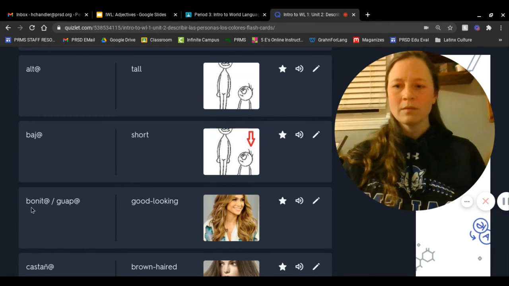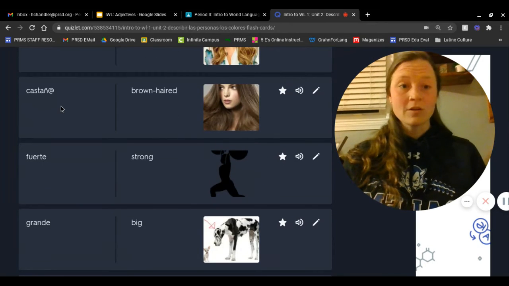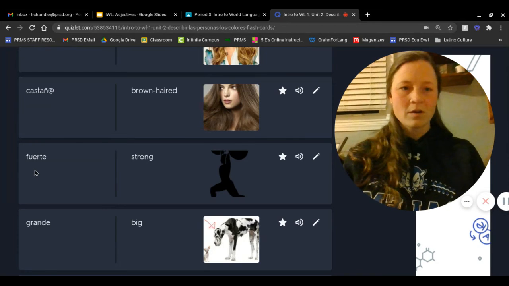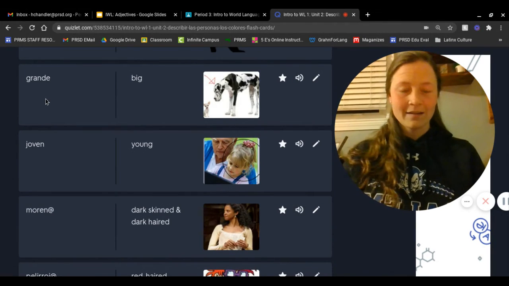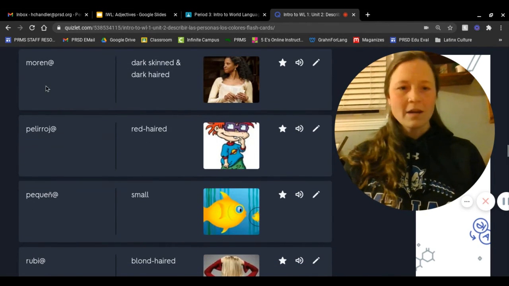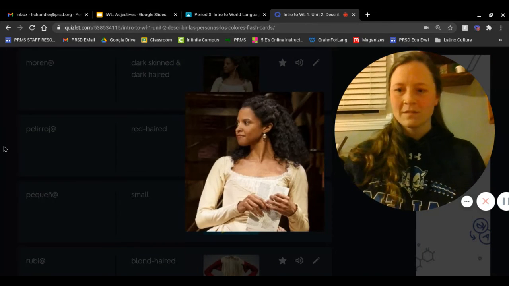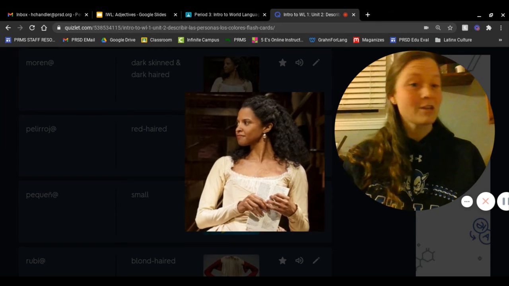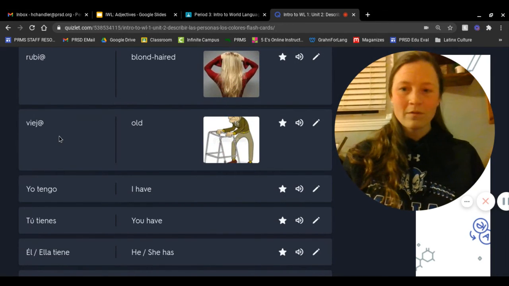Alto. Bajo. Bonito. Guapo. Both of those words mean good looking. Castaño. Fuerte. So here's another one of those words that doesn't end in an O or an A. It just ends in an E. So it will pretty much always stay as fuerte, no matter what single noun you're describing as being strong. Same with the next word. Grande. Joven. Moreno. So this is a cool adjective because it describes somebody who generally has a dark complexion, dark skin and dark hair, such as the woman in the photo. That's the woman that plays Angelica in Hamilton. She's morena. Moving on. Pelirrojo. Pequeño. Rubio. Viejo. So those are all your adjectives.